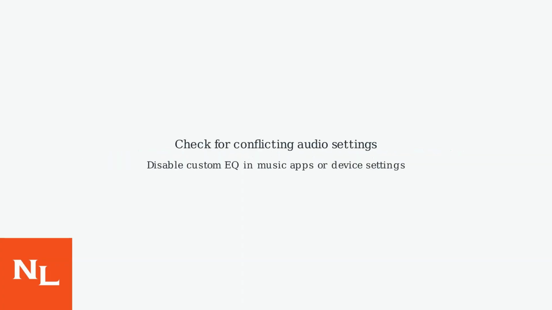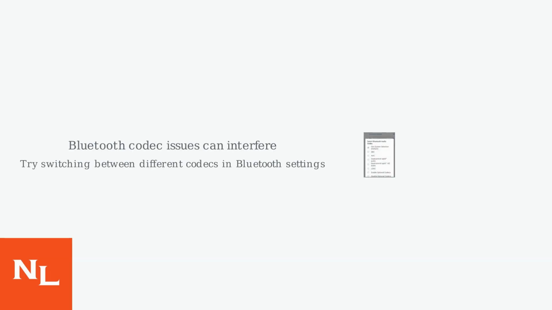If basic troubleshooting doesn't resolve the adaptive EQ issue, check for conflicting audio settings. Disable any custom EQ settings in your music app or device settings. Bluetooth codec issues can also interfere with adaptive EQ. Try switching between different codecs in your Bluetooth settings if available on your device.